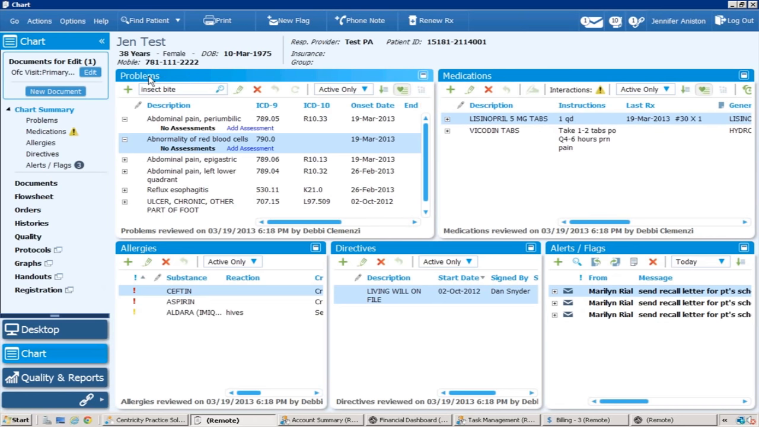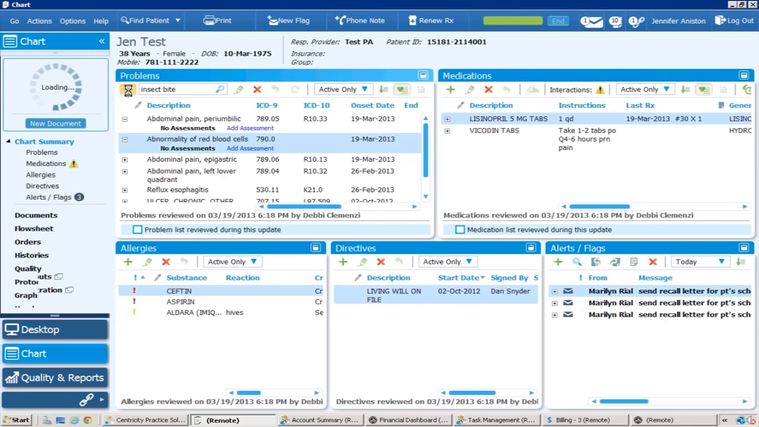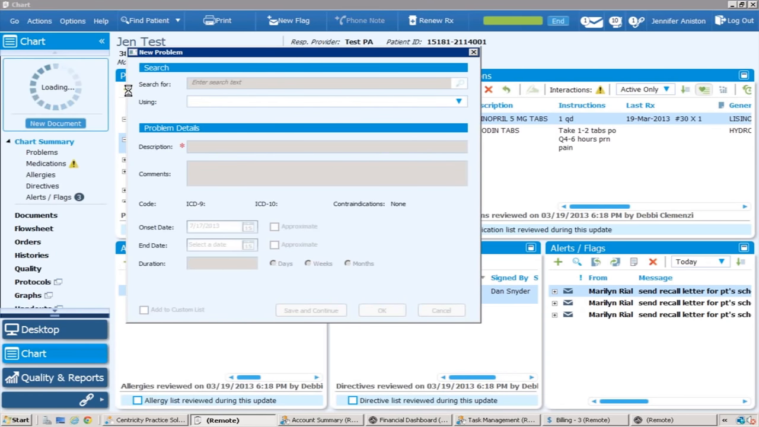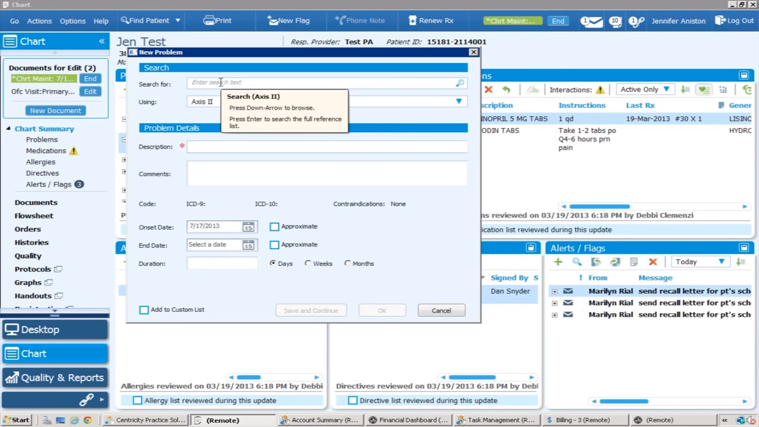Now right from this window, if I want to add a new problem, I can click this plus sign right here, and it'll take me to a spot where I can enter a new diagnosis. One of the other things they've done is give us this new quick search feature. In Centricity CPS 11, they've created the problem search to be more like a Google search, for instance. I can start typing certain things, and it'll go look for that information for me, and it gets smarter as you use it.